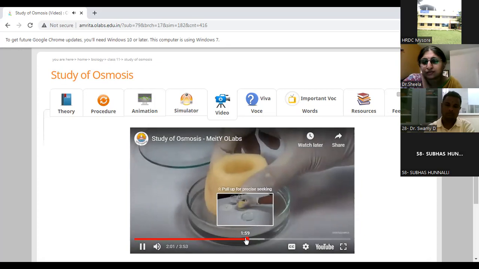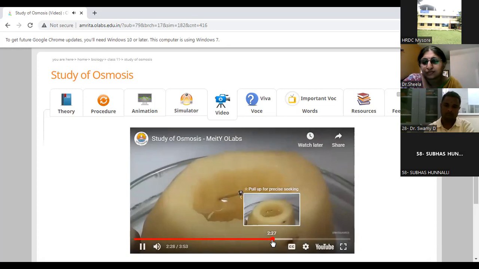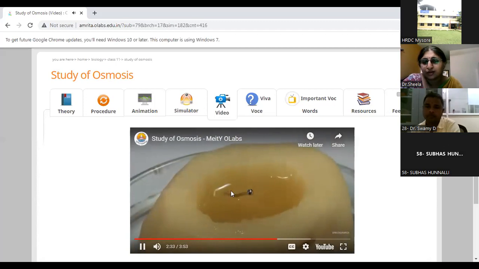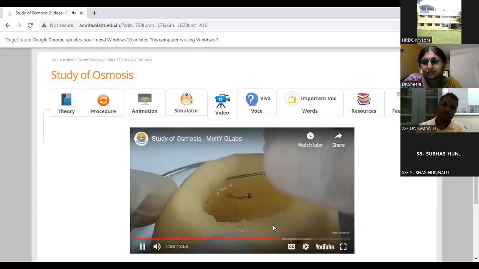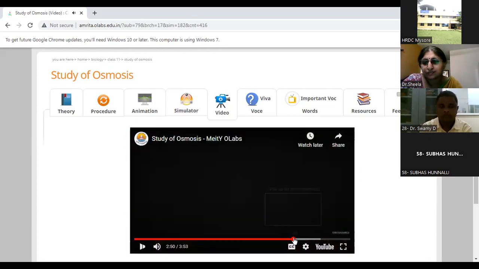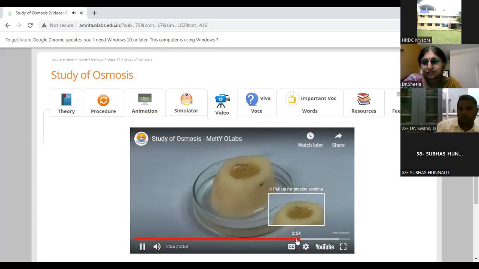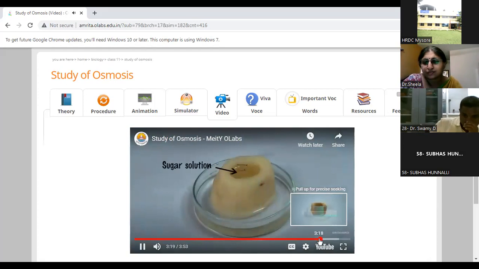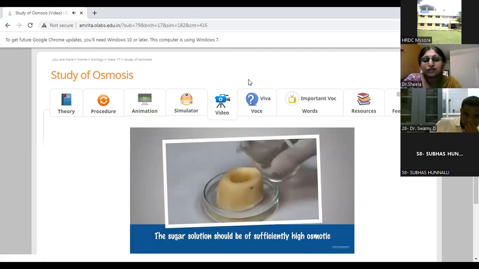Now, place the potato on the Petri dish that is half full of water. It says an osmometer. So that's what, see, the osmometer, how the level of the sugar solution or the water has increased. The level of sugar solution in the potato cavity rises after some time due to the entry of water into the sugar solution. Sugar solution in the potato cavity. The sugar solution should be sufficiently high or small concentration.